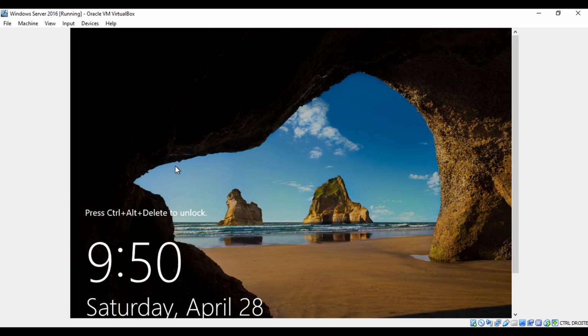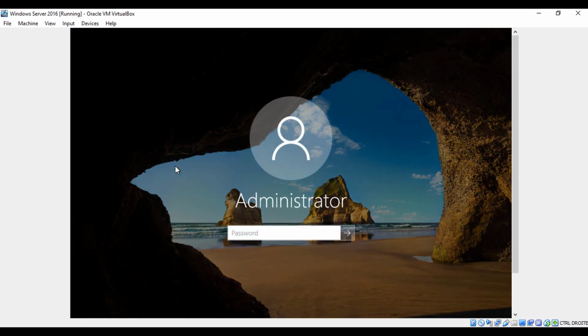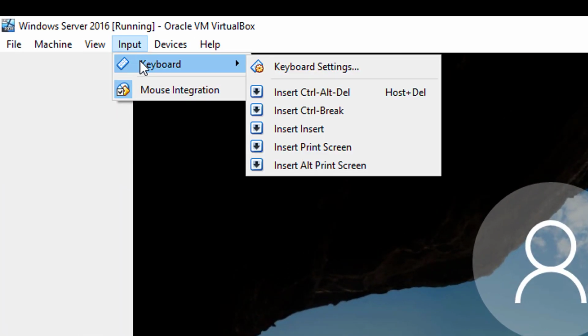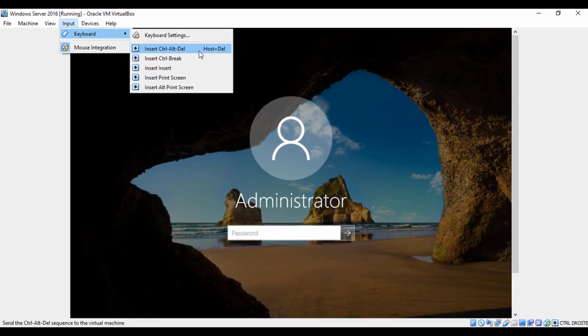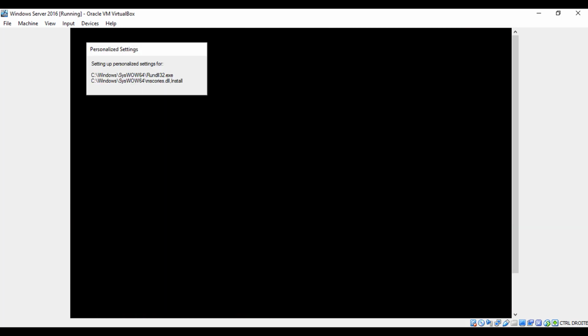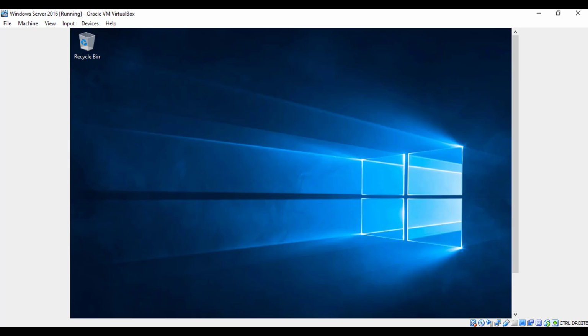For that, you can just press right Ctrl and Delete, or you can do it from the VirtualBox menu by going to Input, Keyboard, then select Insert Ctrl-Alt-Delete. Now I am going to enter the password and open a session. Windows will prepare the user environment as it's the first time I open a session with the administrator account. Then the desktop is displayed. That's it for this lesson.